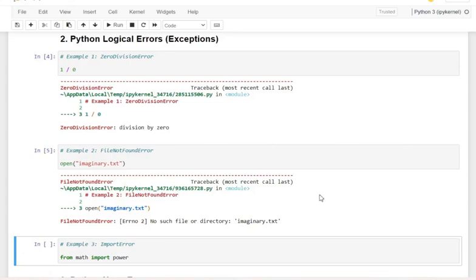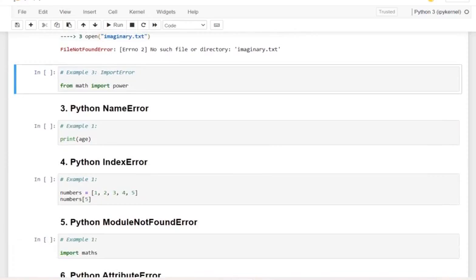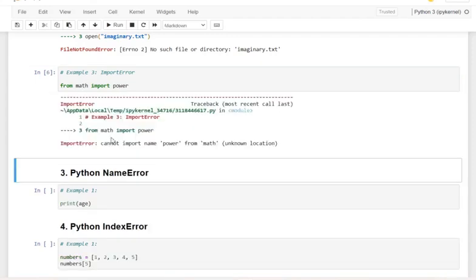Next, let me take one more error, the import error. Here we are writing from math import power. There is no function called power inside the math module. The error says cannot import name power from math, with an unknown location. So there is no function called power in the math module. The correct name is pow. That is the exact function name you have to provide.